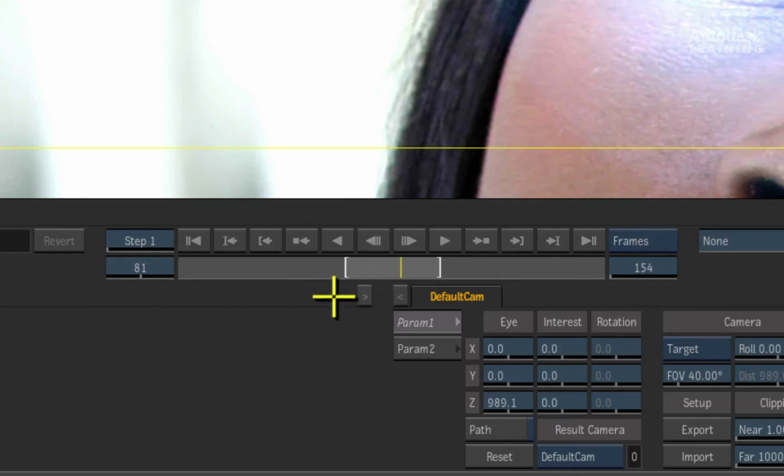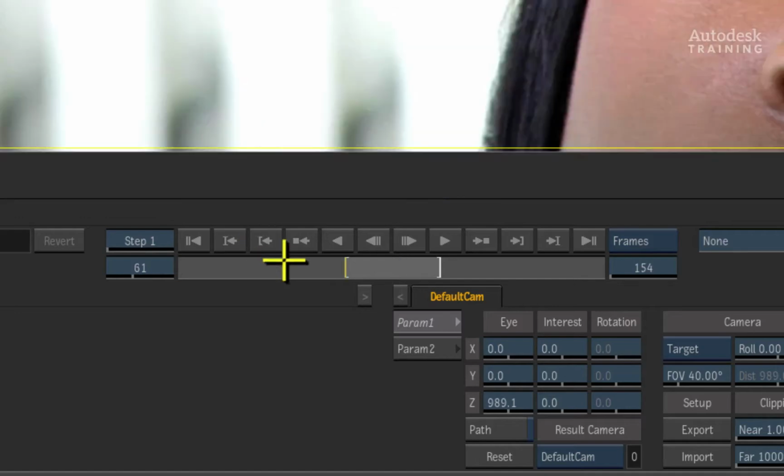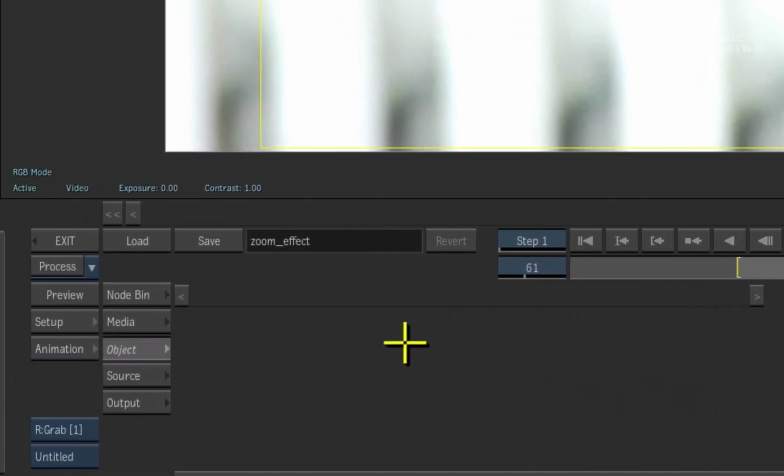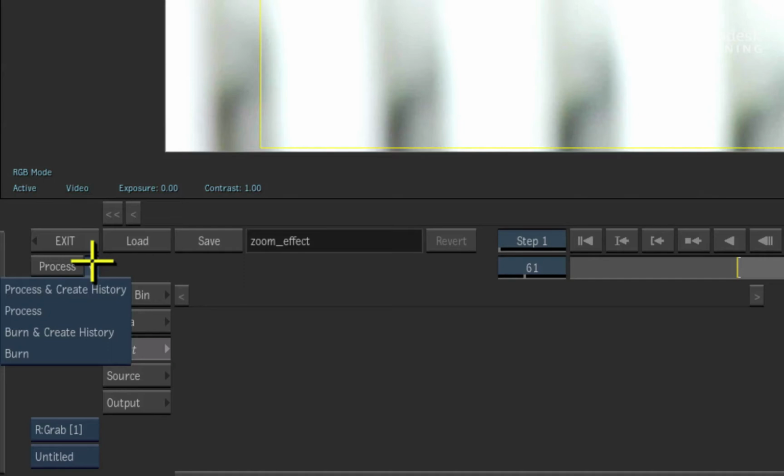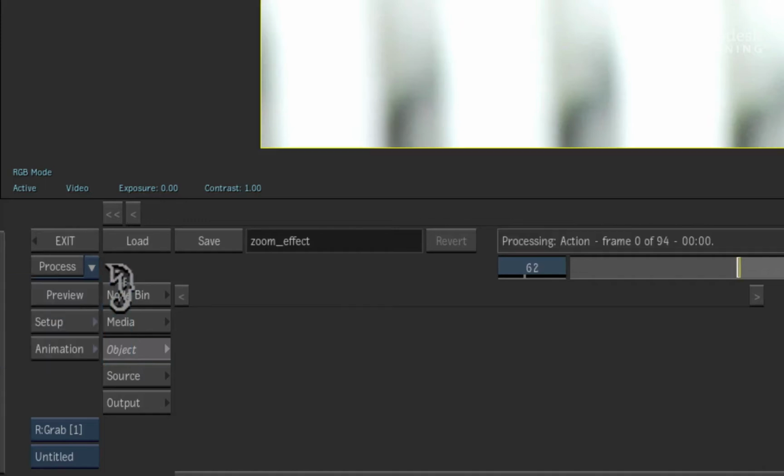So bearing this in mind, I will go to the in point in the time bar. This means that when we start processing, Action will process from this frame and ignore everything before which we don't potentially need. To use clip history, you could turn it on permanently in the Preferences menu, or simply click the drop-down arrow next to the Process button to expose all the processing settings. We will choose Process and Create History.